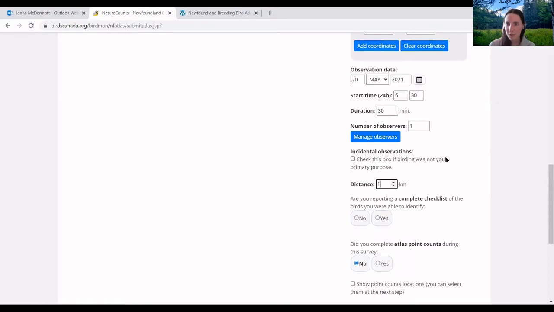Okay, so there's a few different options down here. The first one I'll talk about is incidental observations. So incidental observations are, like it says, you're checking the box if birding was not your primary purpose. So for example, you're driving somewhere and you go past a pond that has a loon in it that has a baby on its back, and you want to put that into the atlas because it's really good breeding evidence. But you weren't intending to go atlasing just then. It was just sort of an accidental observation. So you would click this box, incidental observations. It gets rid of the duration, so it takes out the effort.